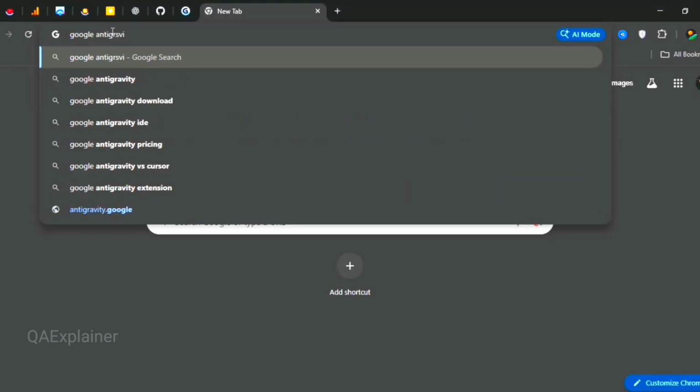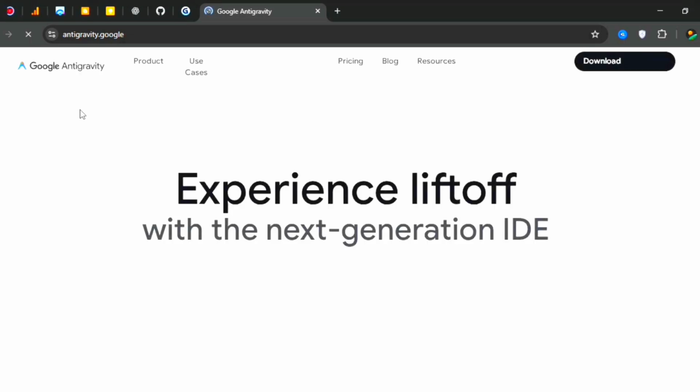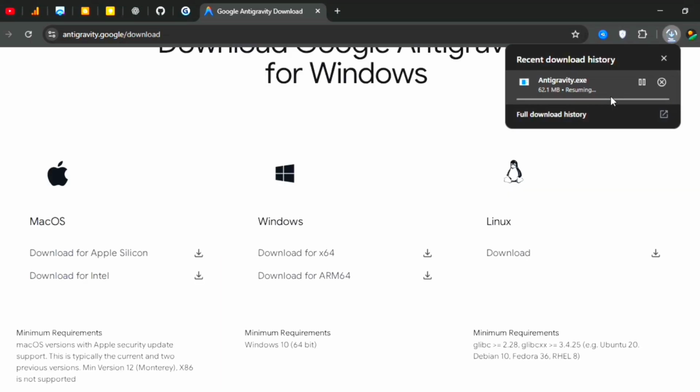So guys, in this video I'm going to show you a very good tool that is called Google Antigravity. This tool is very good actually. We can create our web application, we can create a website in a minute. So in this video I'll show you how you can use this tool. It will take some time.